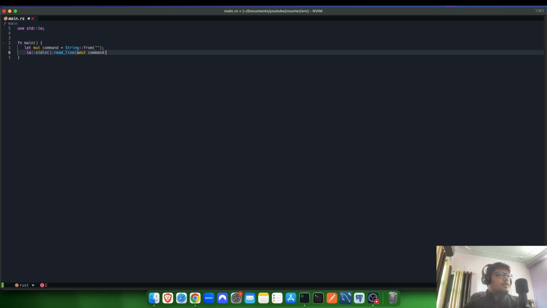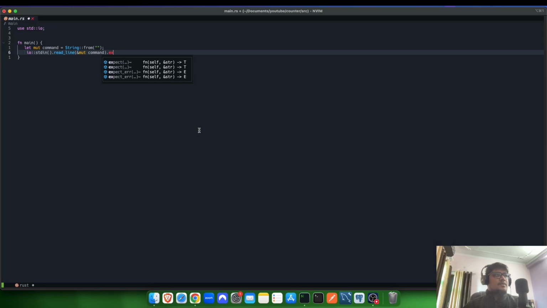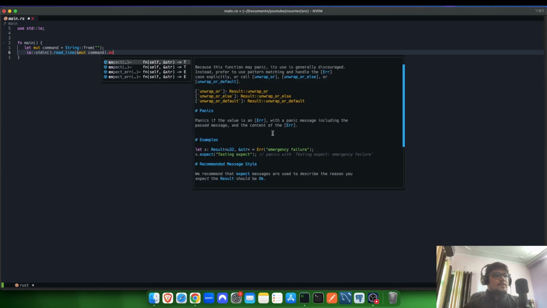So &mut command. All right. Now one more thing over here, we have to handle the error cases, right? Let's say if there is an error on the input, then we want the user to see some message. So for that we're gonna use this method expect. Now what does expect do? As you can see over here, it returns the contained Ok value, consuming the self value, right? So what are the panic cases over here? It panics if the value is an Err. Okay, all right, let's see over here.